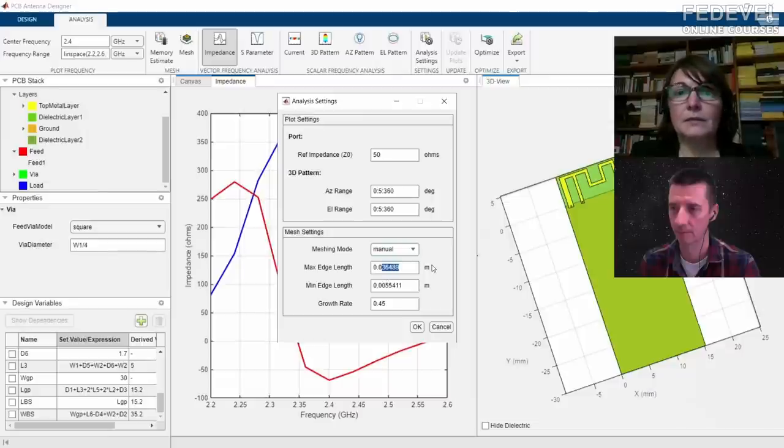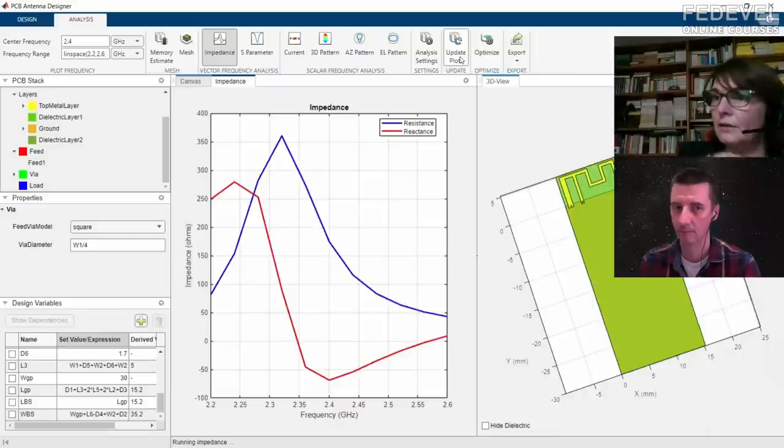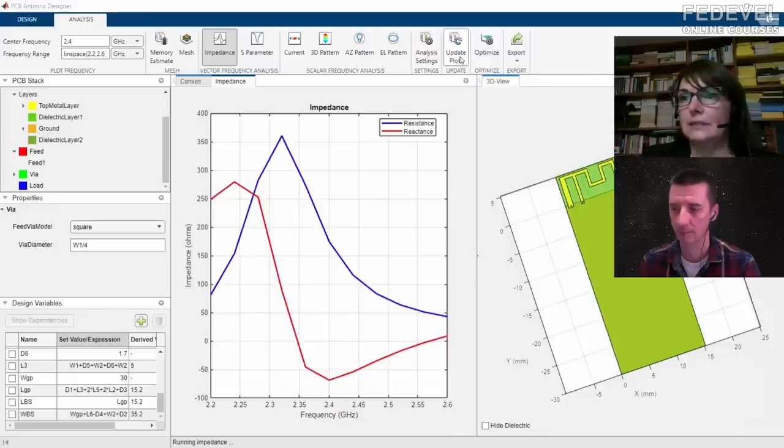So for example, I can reduce it a little bit to half of it. And this will give me an idea if my results are accurate or not. So you can make the mesh finer and finer. This will take longer in the analysis results, but at a certain point in time, it doesn't make a difference anymore. And that's a good point where you want to be, essentially, where the mesh doesn't influence the results anymore.